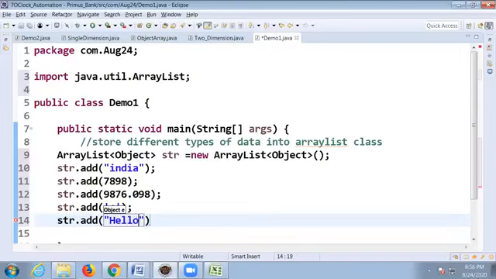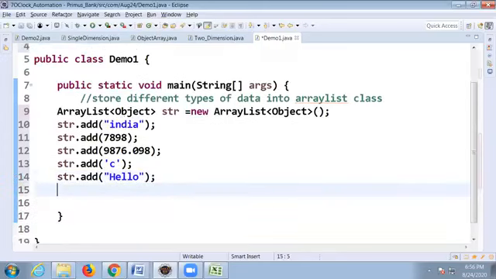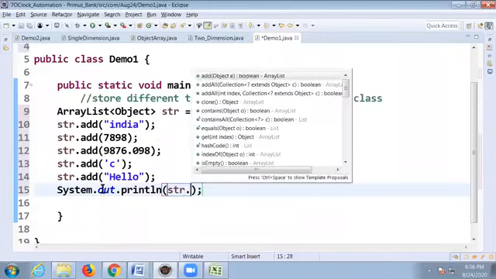Hello. Now my question to all of you: I want to print hello from this collection. What is the position of hello? Anybody? 4. 0, 1, 2, 3, 4. Fourth position. How do you do that? Not adding, retrieving. I want to access and print that hello. str dot get, with square brackets 4. The get method is important.